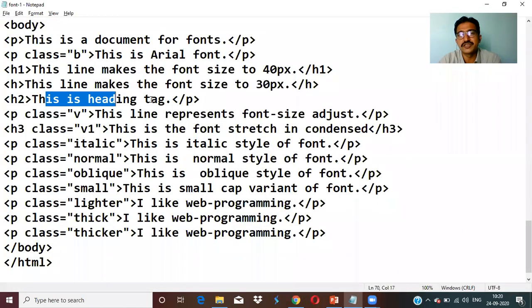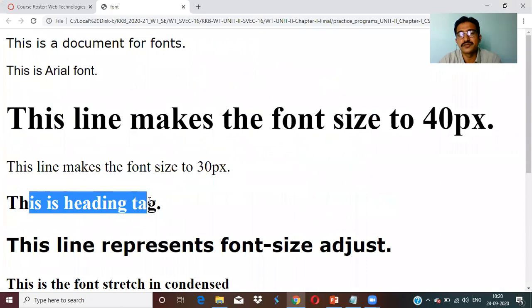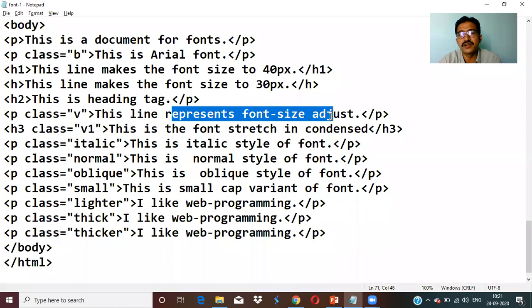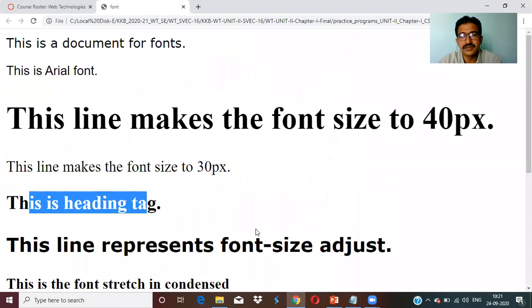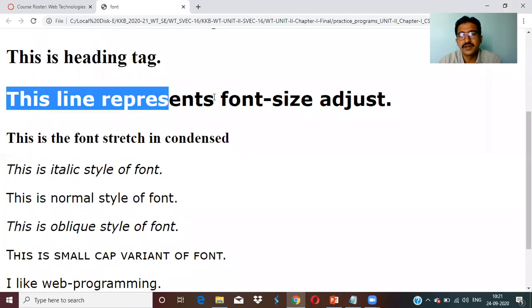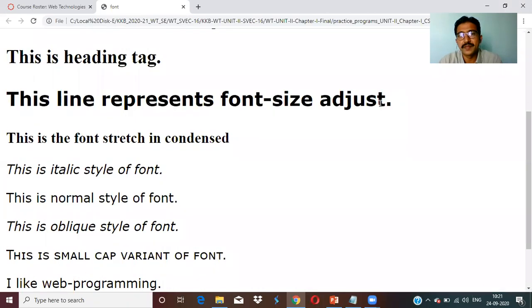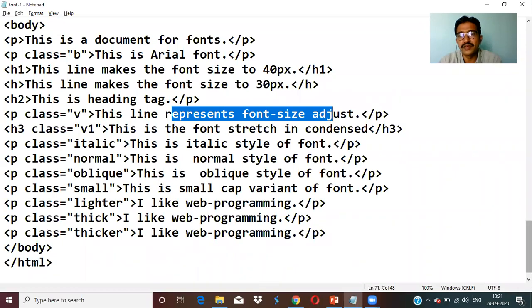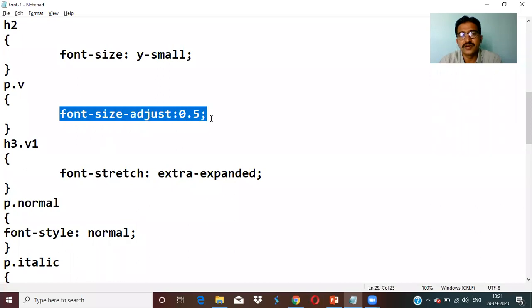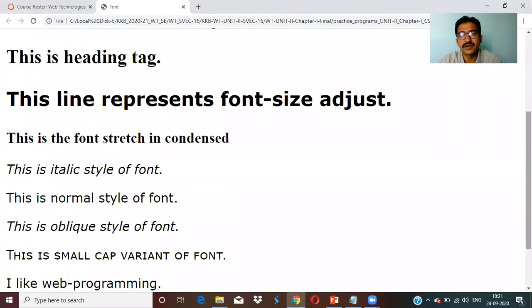Now see H2. This is a heading tag. So paragraph B. This is the representation of font adjust. How much have we given for font adjust? It is given as 0.5. So see, this is a font line. This line font adjust, see the adjustment. Adjustment of the font is 0.5. So for what? Paragraph B, font size adjustment. So where is the P? Here B. So for B paragraph, font size adjustment is 0.5. That is how the adjustment looks.